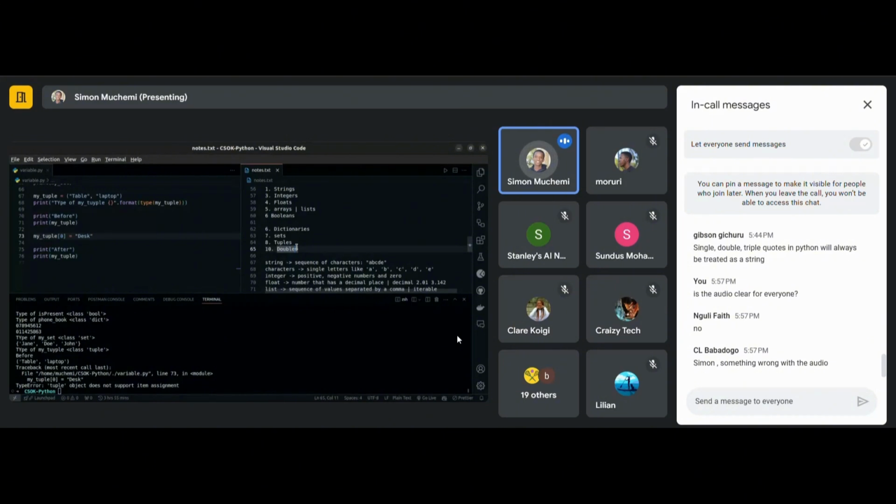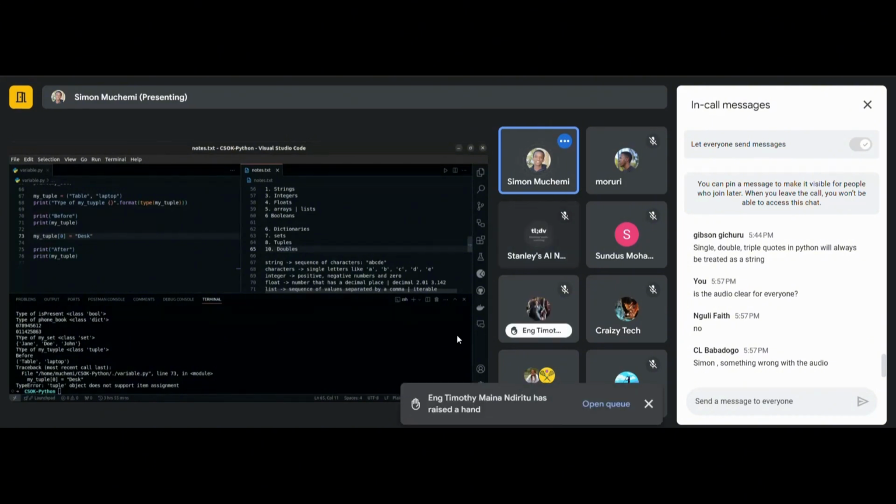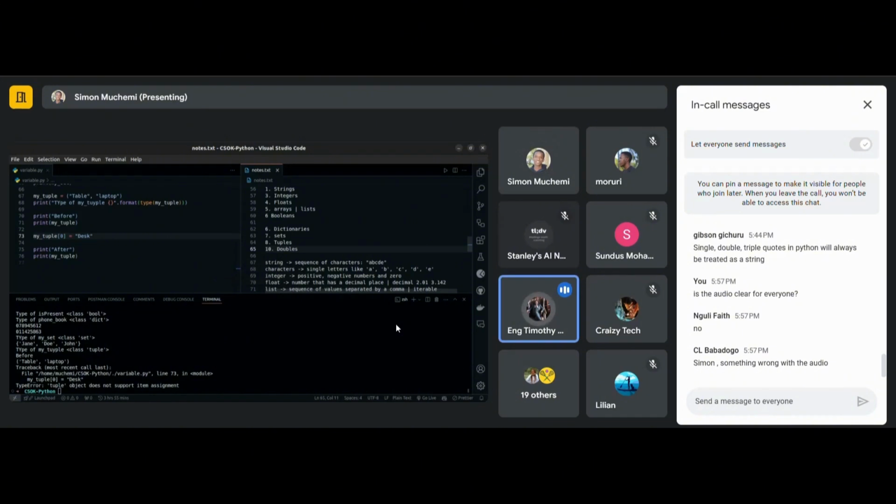Does anyone have a question? Okay, Engineer Timothy. Could you share the notes text file and if possible the py file for today's class? Yeah, I'll share it on Discord. I think that's where we came from. Okay.